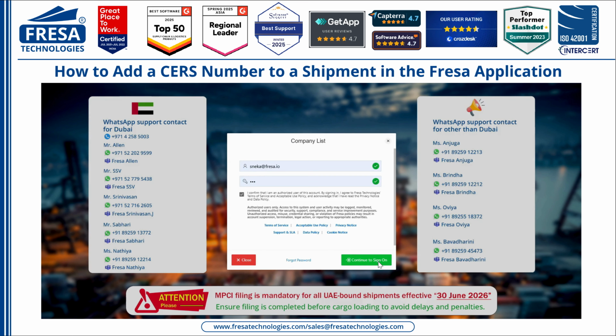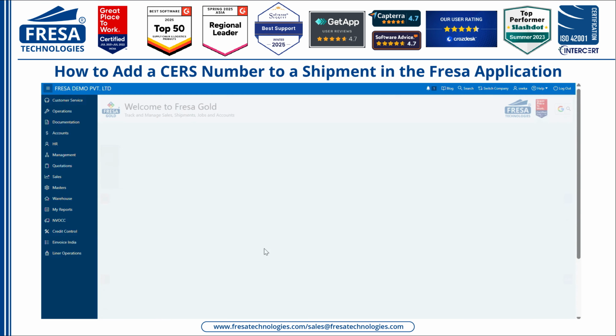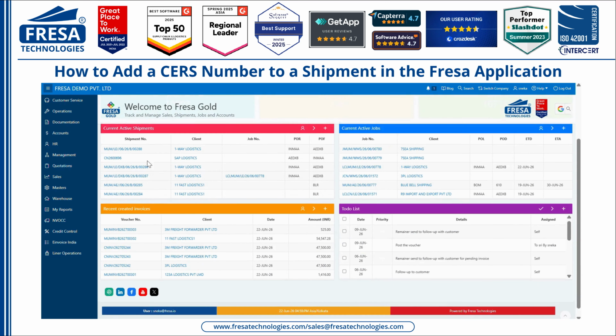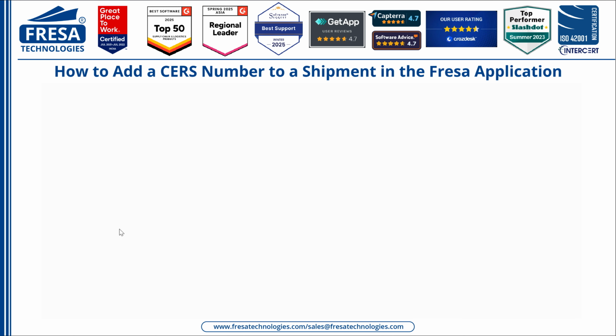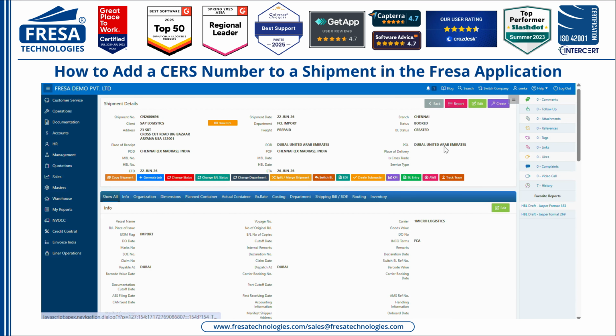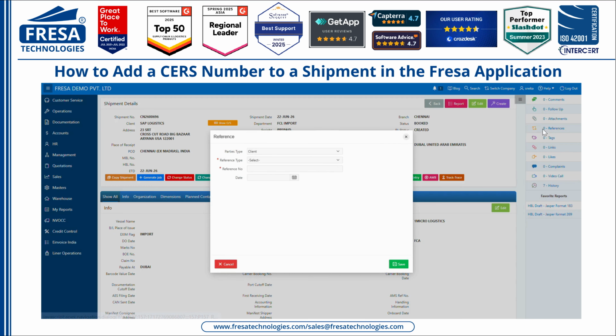Initially, we have to log in to the Fresa application. After successfully logging in, this is what our dashboard looks like. Now, open the respective shipment. In the Shipment Details page, navigate to the Reference tab.